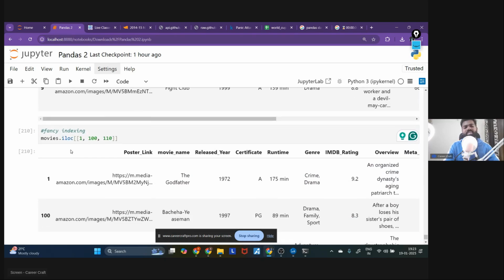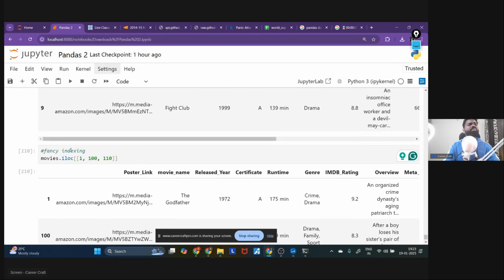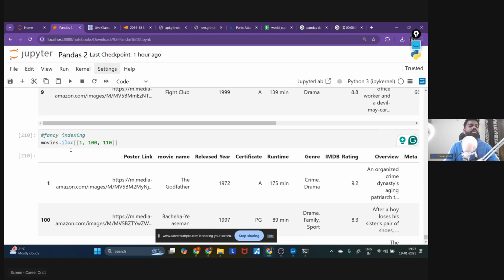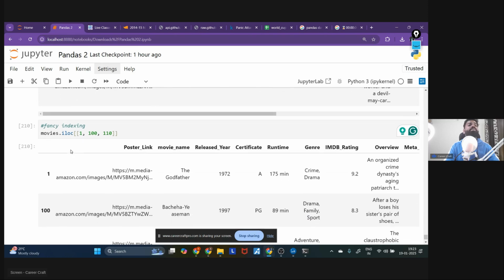But it will always be there. So this was about iloc. Very good, not a problem. But what is loc? Why is it needed? Simply because sometimes you want to access based on the name.